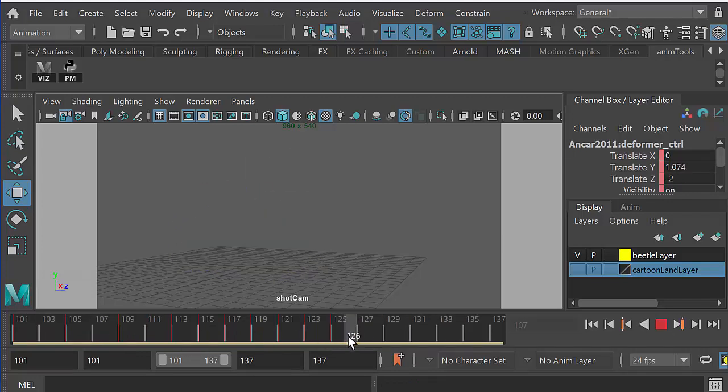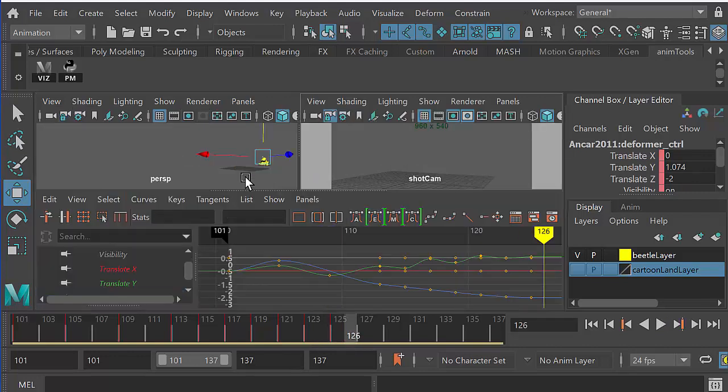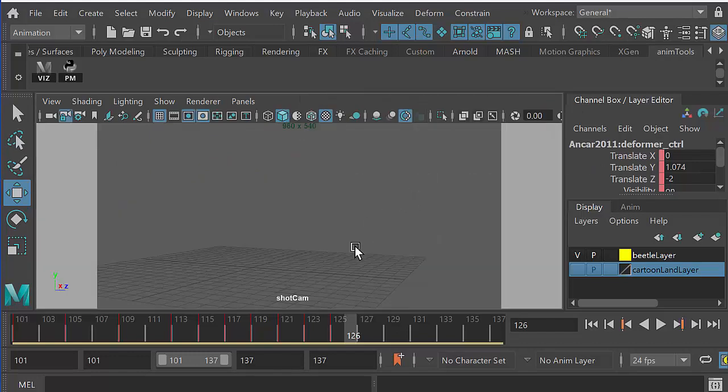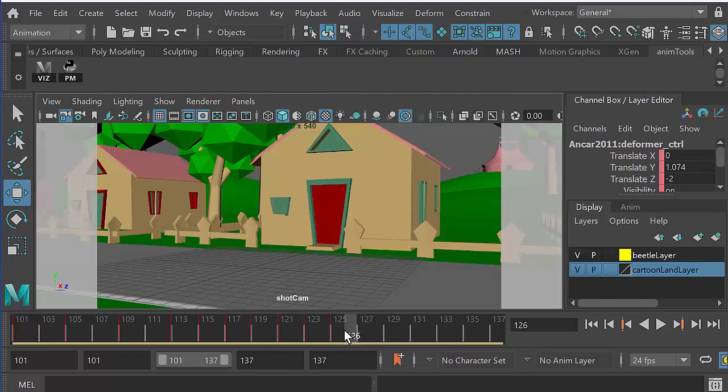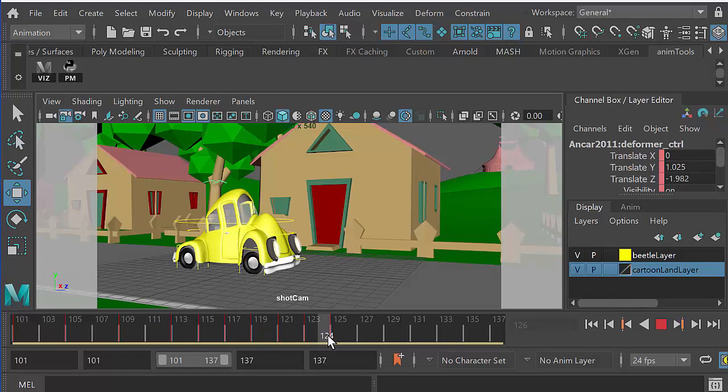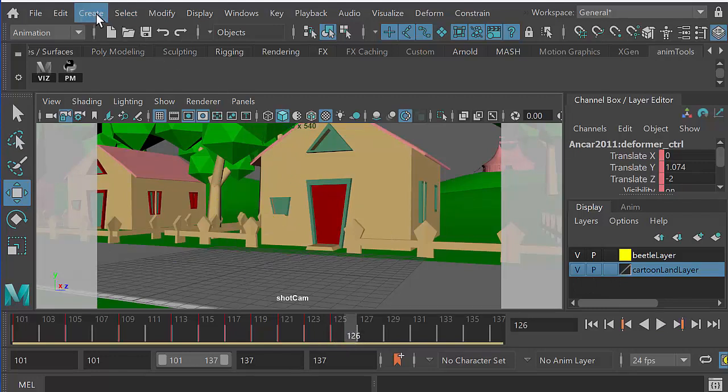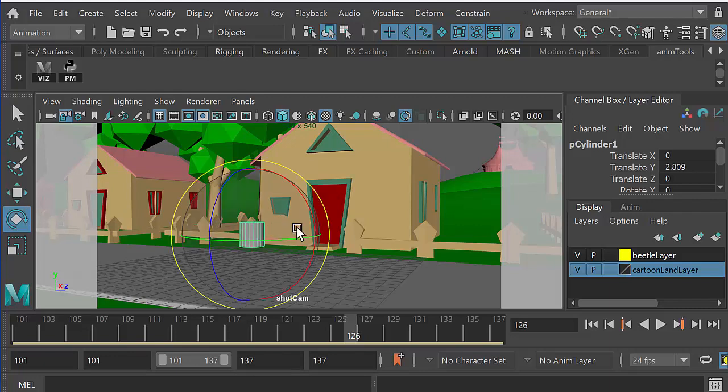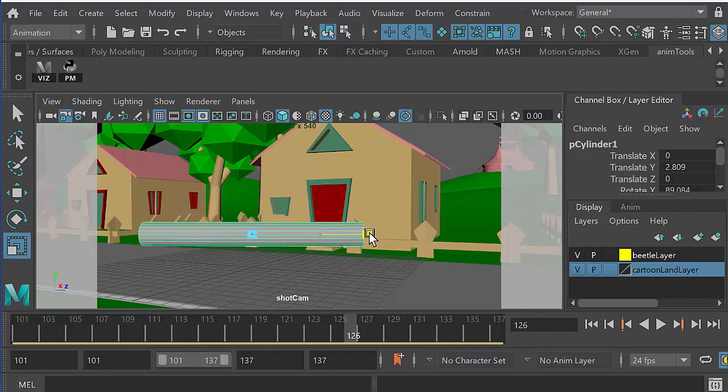So frame 126, what we want to do is, we've got our car out of the shot, so we're going to need to create basically a kind of an orange smear, a yellow smear here at frame 126. So I'm going to go ahead and go create polygon primitives cylinder, and here's my cylinder, and I'm going to go to the rotate tool, hold down the J key to snap it, and then we're going to extend it, make it a nice long smear.